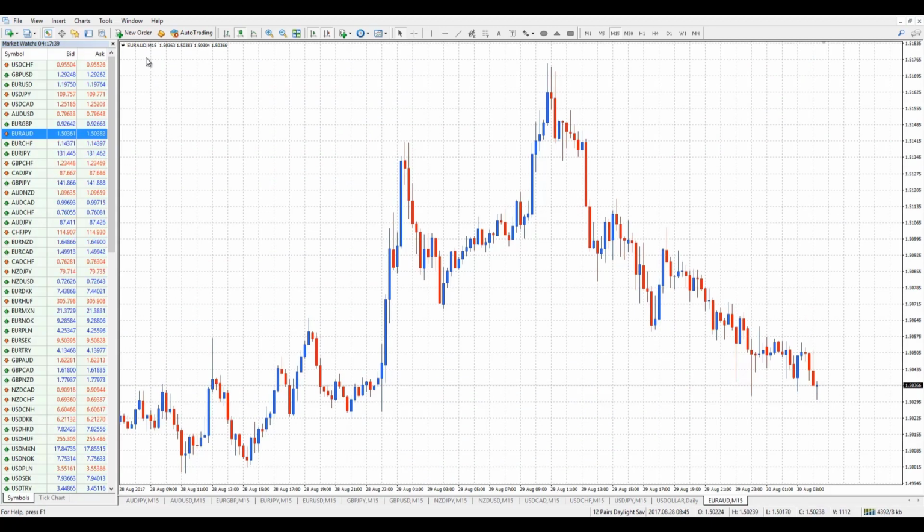Now it tells you in the top left corner what the currency pair is, Euro Australian dollar, and it also tells you down at the bottom on the chart tab. Okay, so that's how you can open up a new chart from the Market Watch.